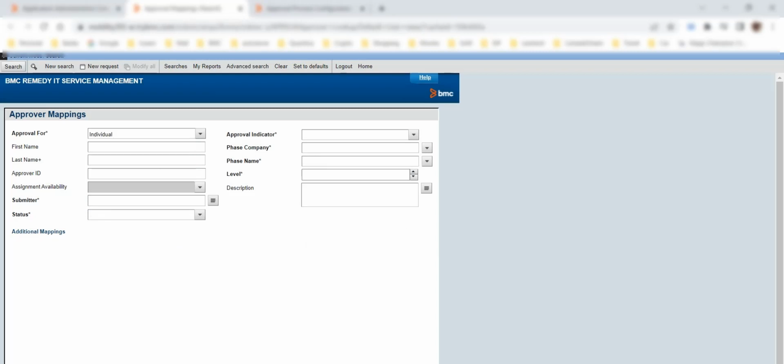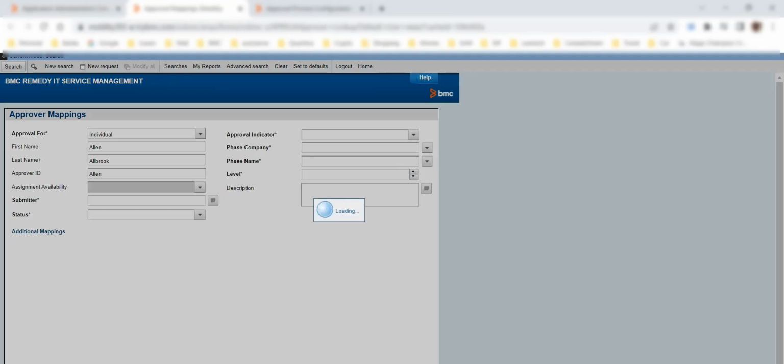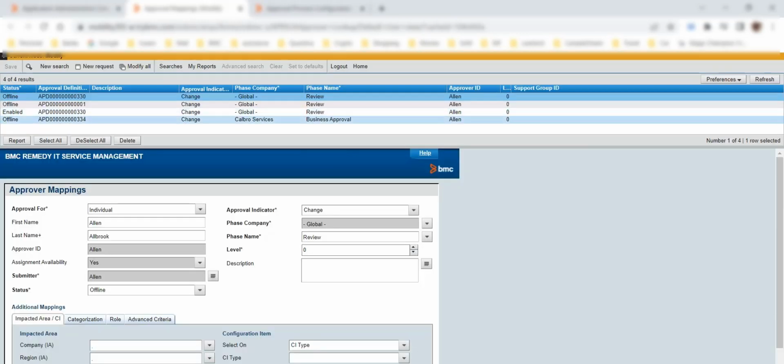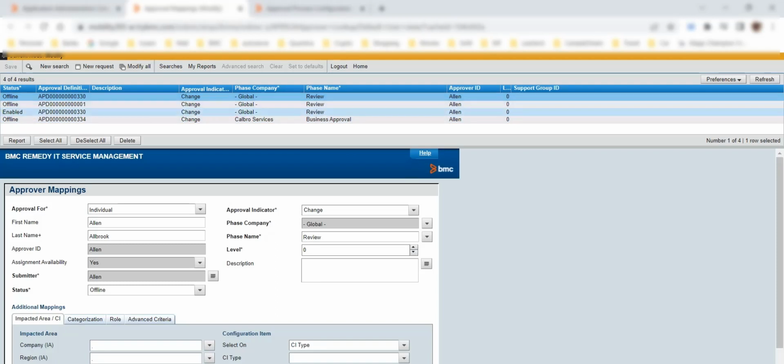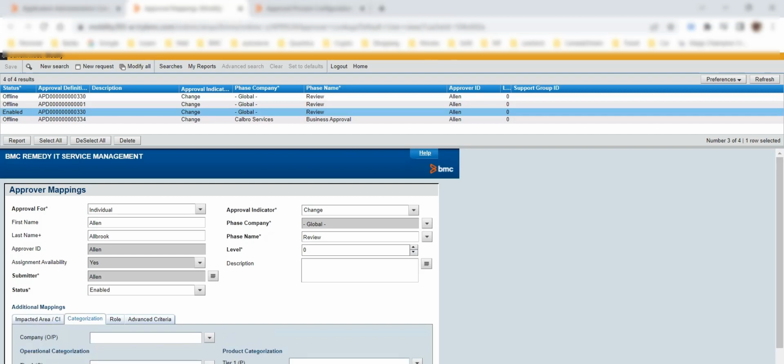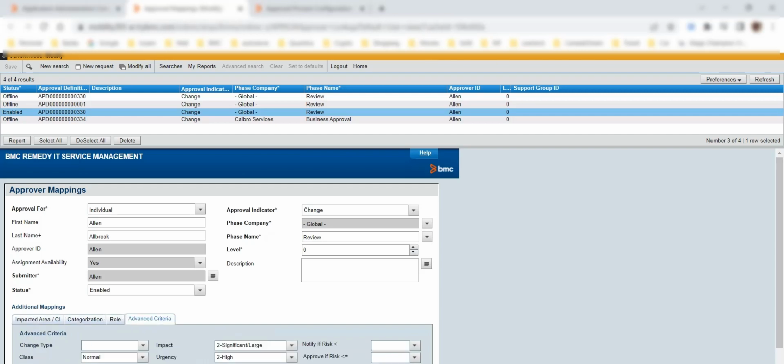Okay, so now let me again search. Here you can see there will be only one which is enabled. This is my approval which I have defined, and here is the criteria which I have defined: the class should be normal, the impact should be significant large, and the urgency should be high. That means it should be a medium priority ticket. So this is the criteria which I have set.